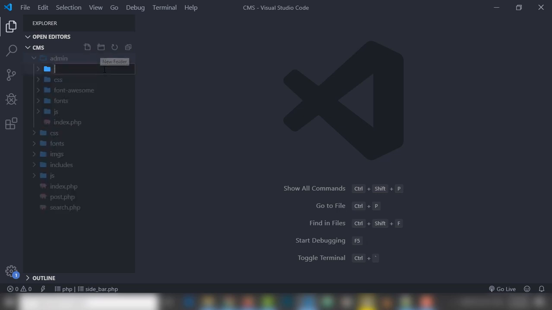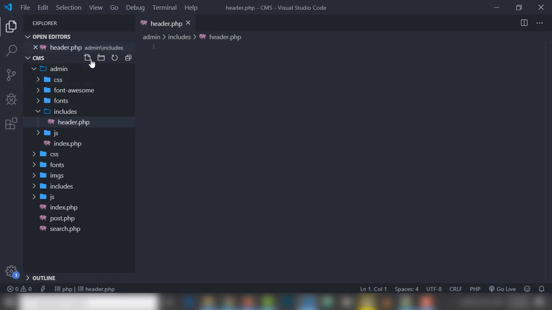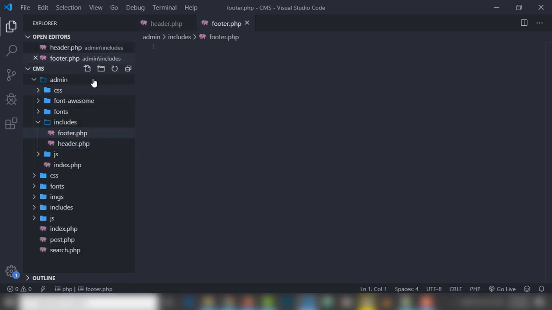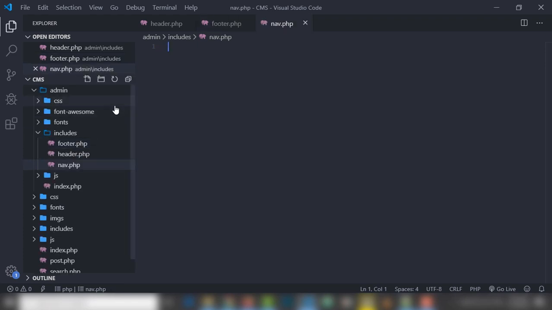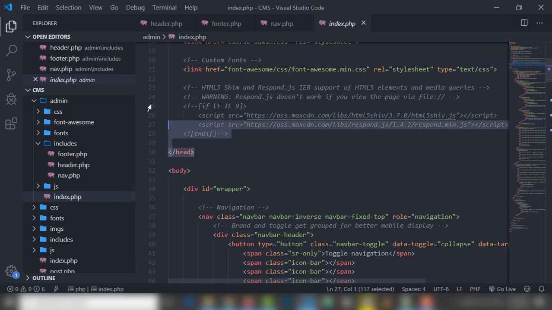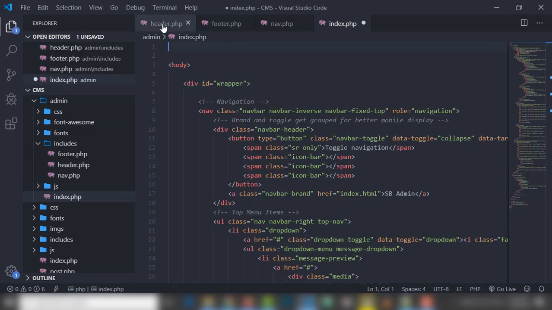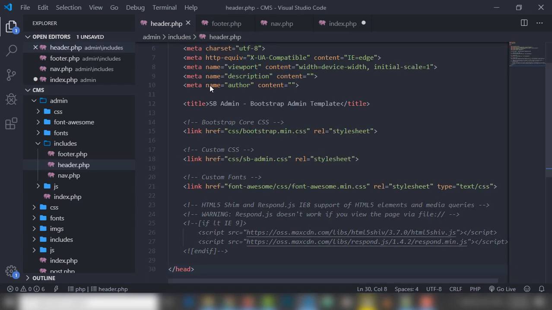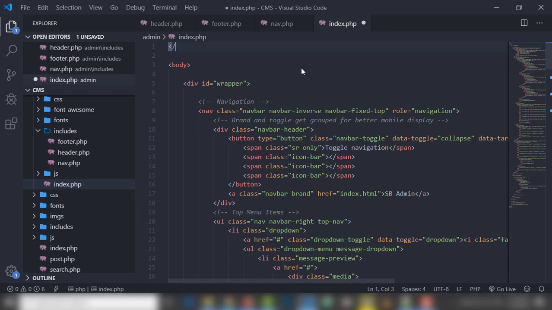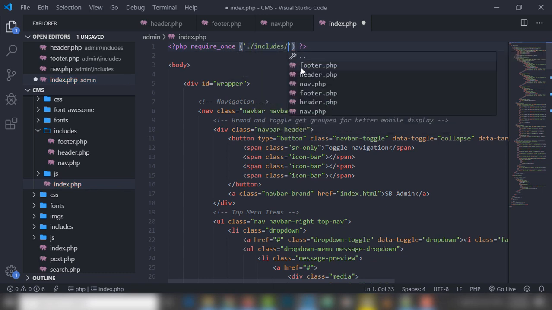Inside your admin folder you need to create another folder, includes. Inside the includes folder you need to create 3 files: header.php, footer.php, and also nav.php. Then you need to go to the index.php file and cut the head section code, go to header.php and paste the code, save that, and go to the index.php file, write the basic syntax of PHP and write require_once includes header.php. I think it should work fine.